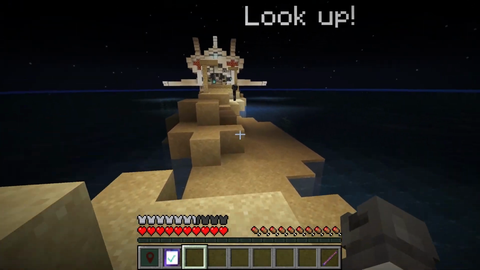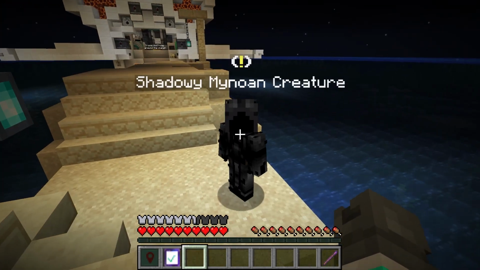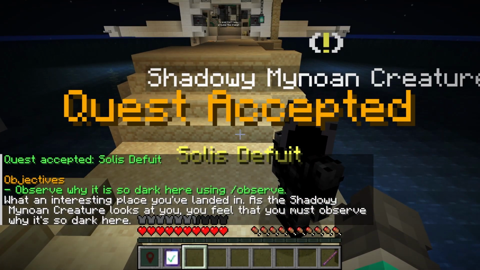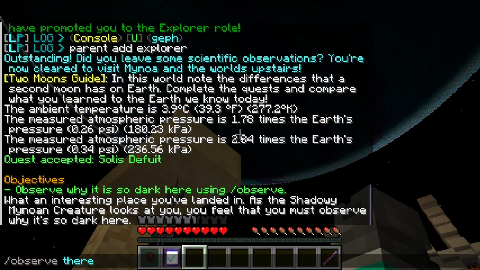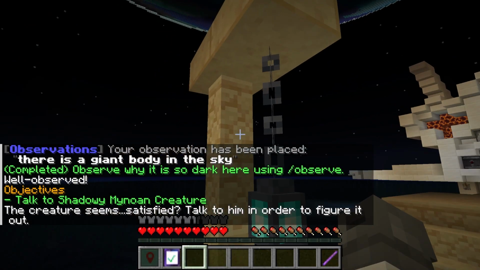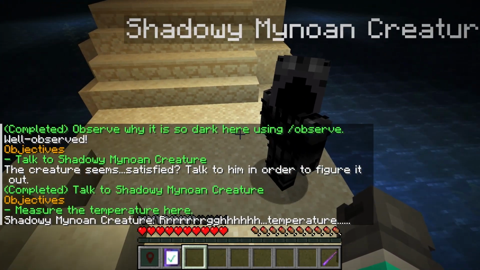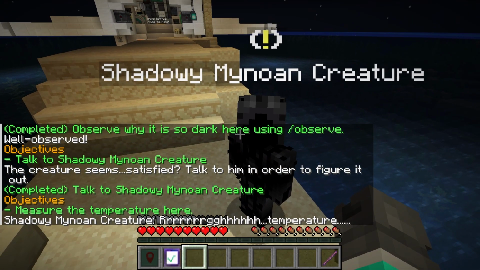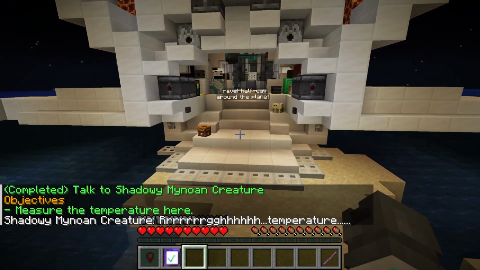And there's some quests they can do over here. If we go talk to the shadowy Minoan creature, they'll invite us to make an observation. So I'll observe. There is a giant body in the sky. We're not sure what's going on with that. And actually, I didn't really read the prompt there. They're saying, like, make a theory of why you think it's so dark. And it's because I think the sun is blocked out.